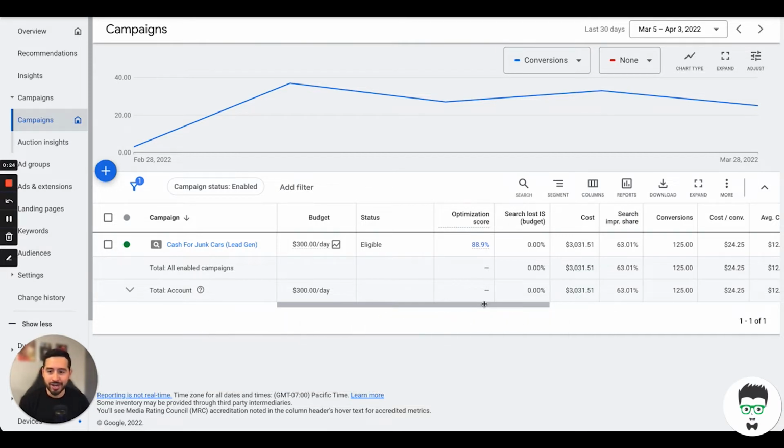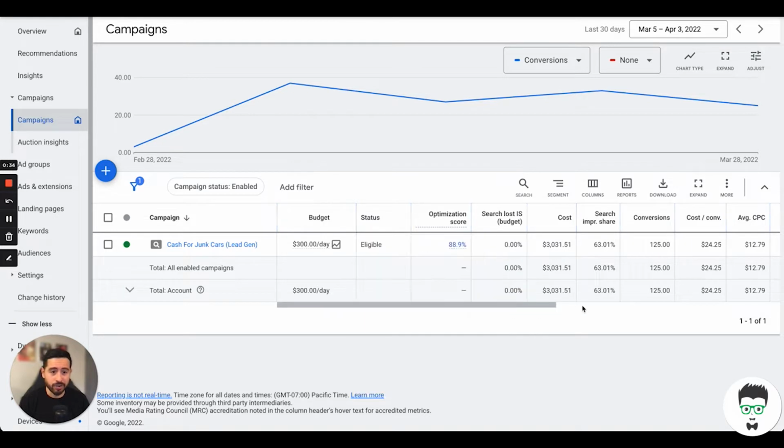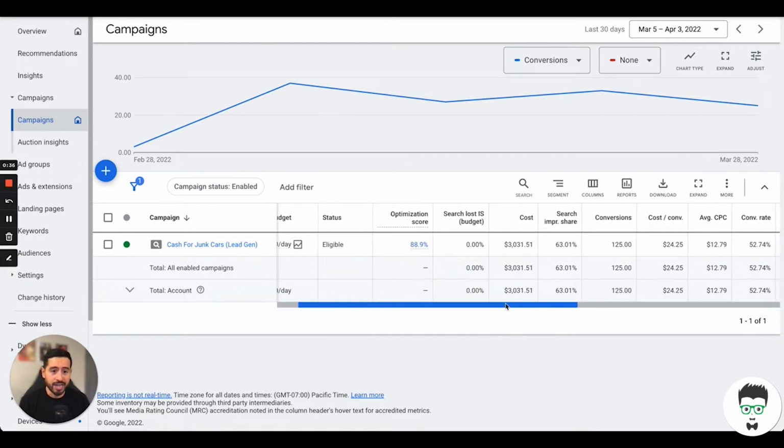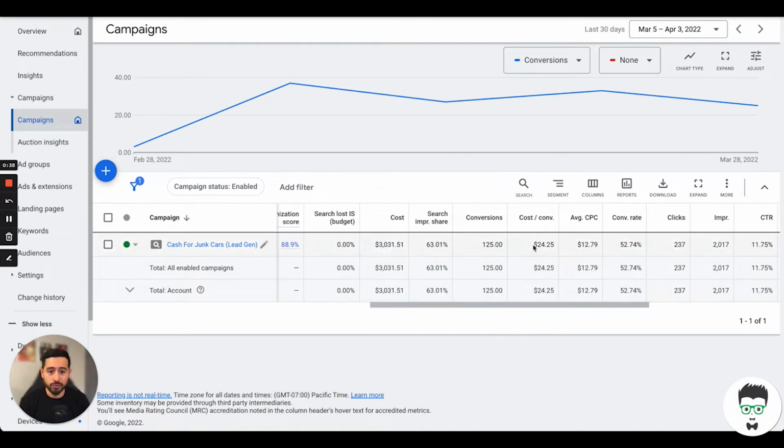So for this client, if you notice, we are spending a nice healthy budget at $300 a day. And as you can see here, we've been able to generate around 125 leads at a cost of $24.25. The average cost per clicks are at a nice medium. We typically see them anywhere within this range of close to $10 up to $19. And this campaign is performing at a very high rate of 52%.